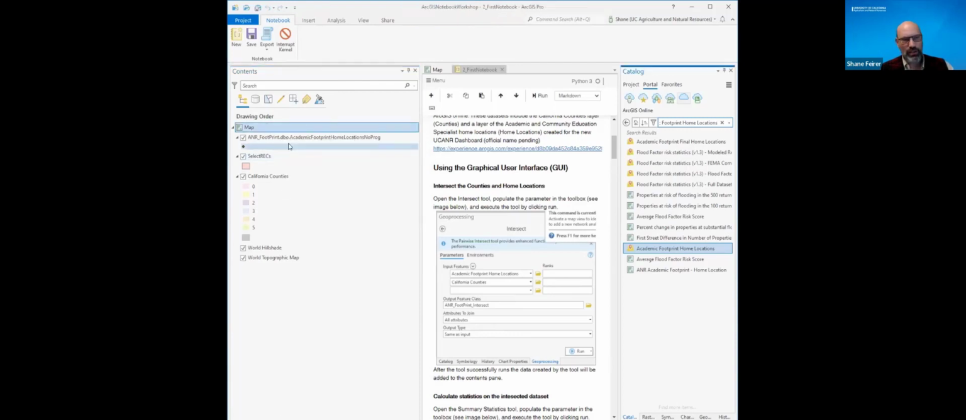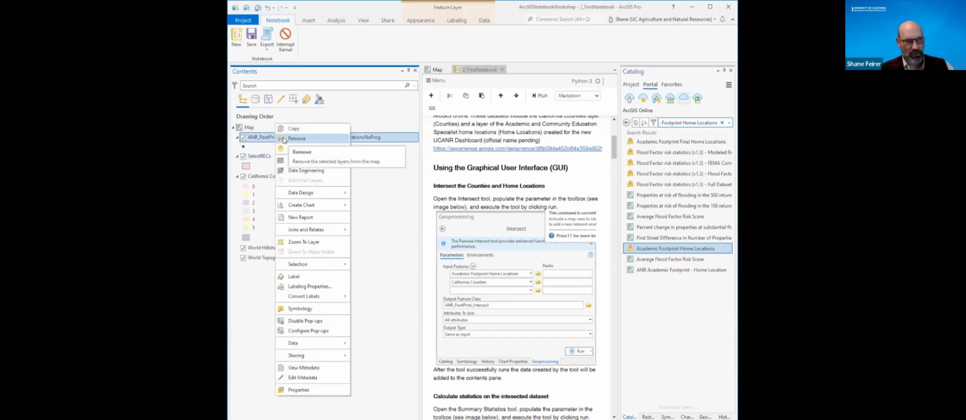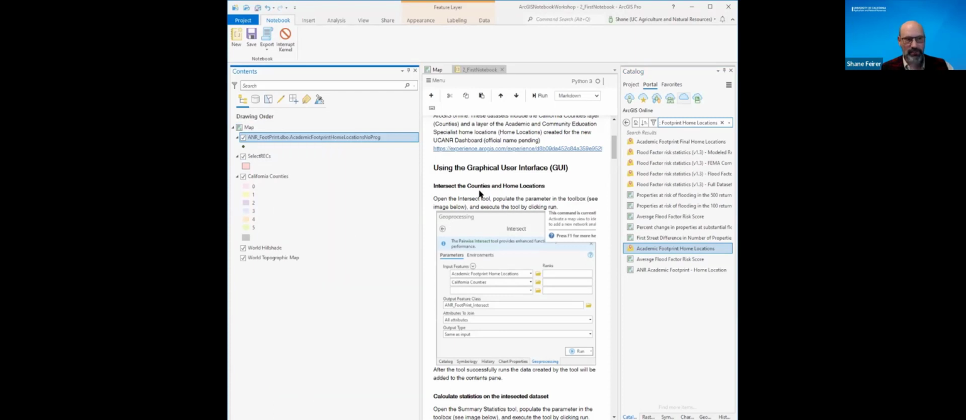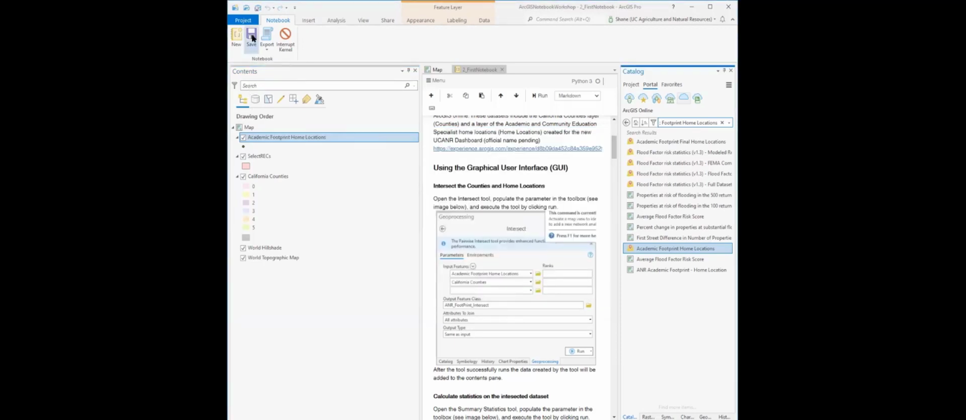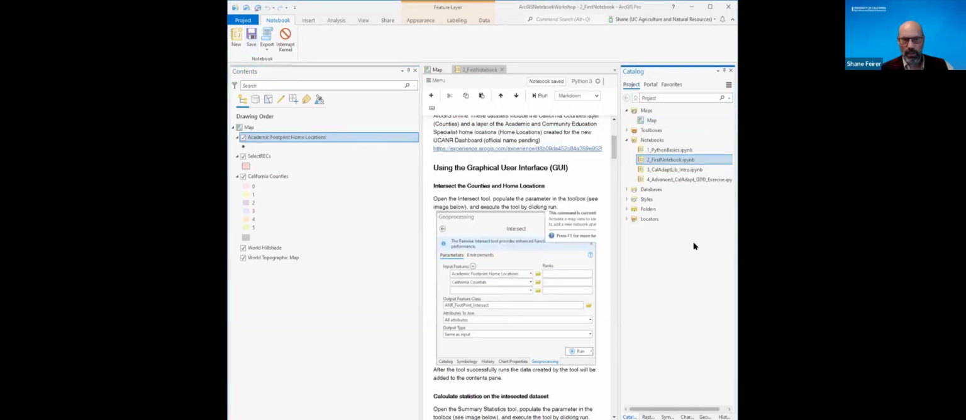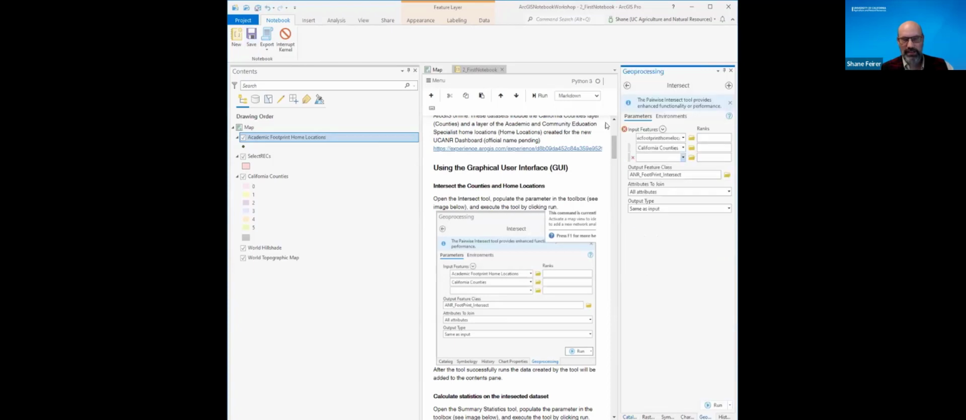So what we can do to make it work easily is right click on it, go to properties, and assign the name to it. It's academic footprint home locations. That'll be the name. And now if we go back to that geoprocessing tool, we're going to change the name to be academic home locations.